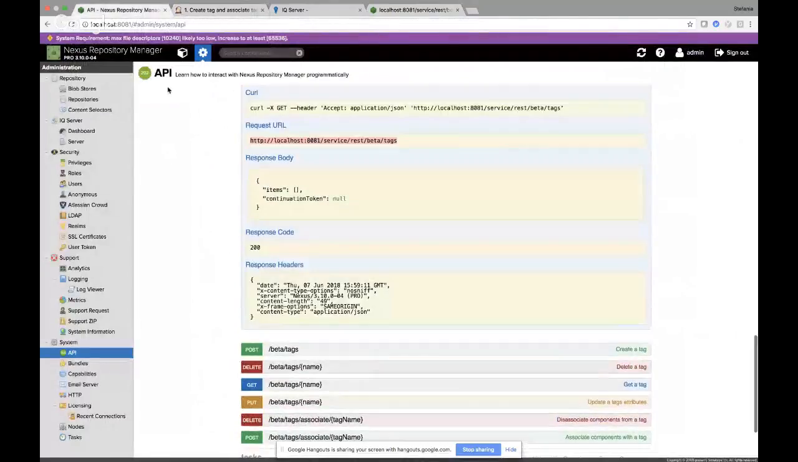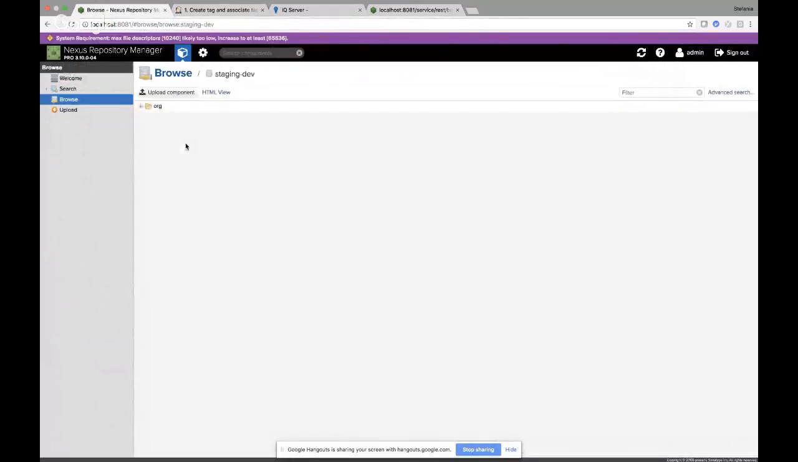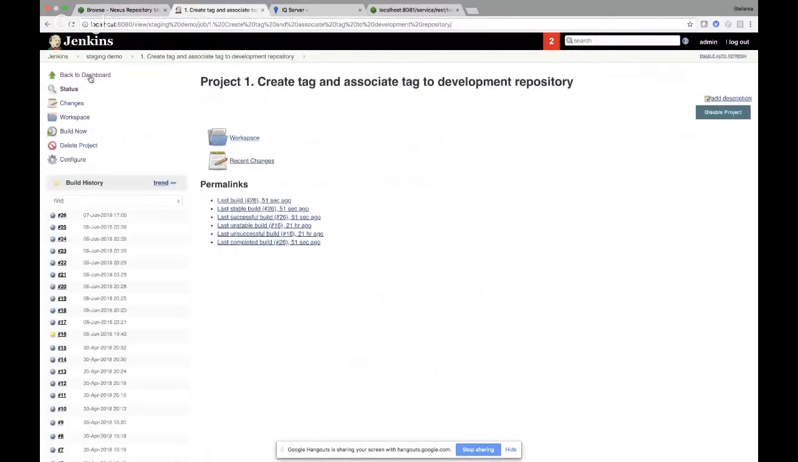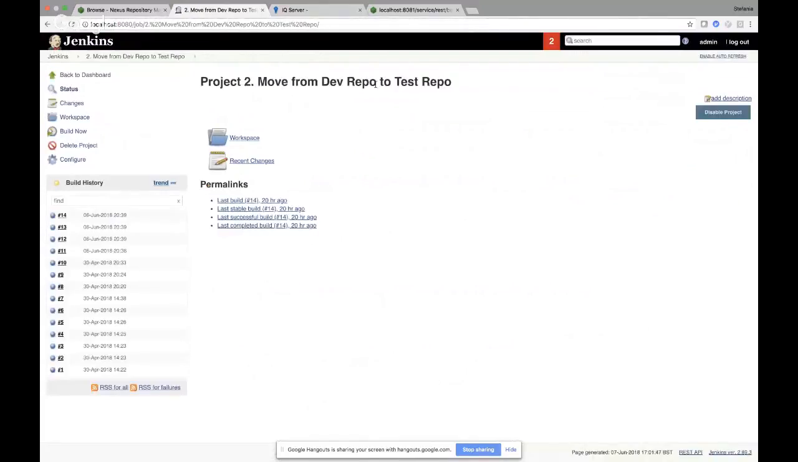If I go back to, this was my URL for testing what tags I have in the system. You can now see I have a tag called webgoat and, you know, with it the enriched metadata. Just to be triple safe, I will show you as well in my repository. In my staging dev, the webgoat container is still there. If I go back to my project, back to the dashboard, what I'm going to do is move from the development repository to the test repository.